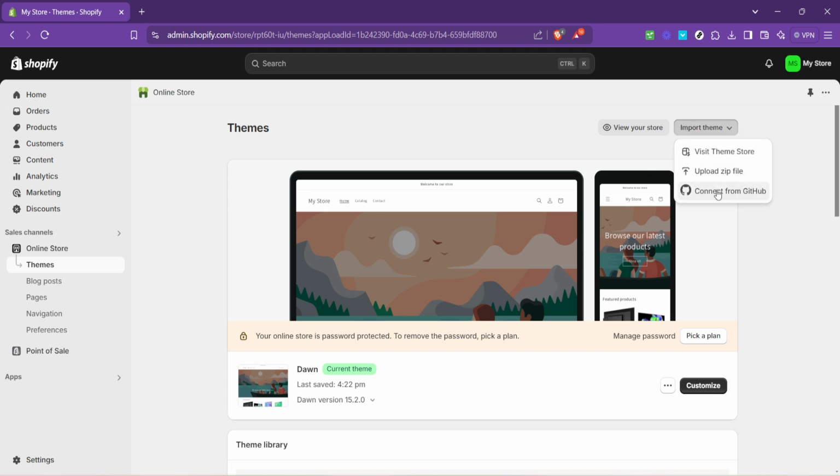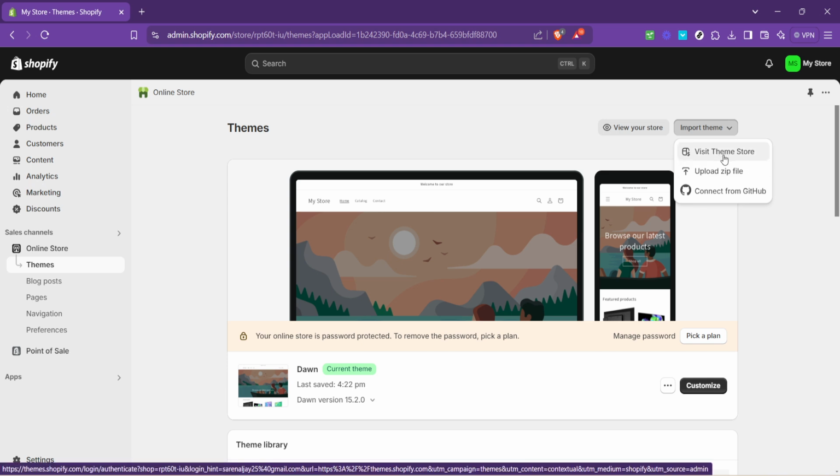Shopify has a plethora of themes, both free and paid, designed to suit virtually any aesthetics or business model. Importing a theme is the first step towards visualizing how your store will look to customers. Furthermore, if you're curious about exploring more themes, click on Visit Theme Store.